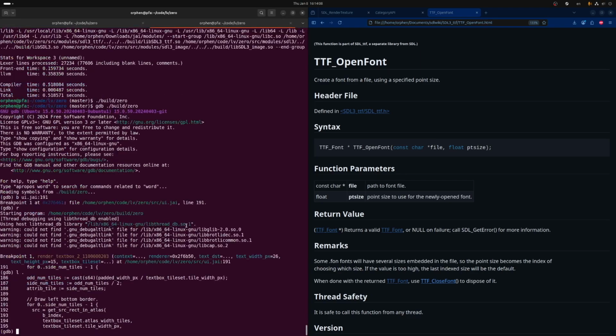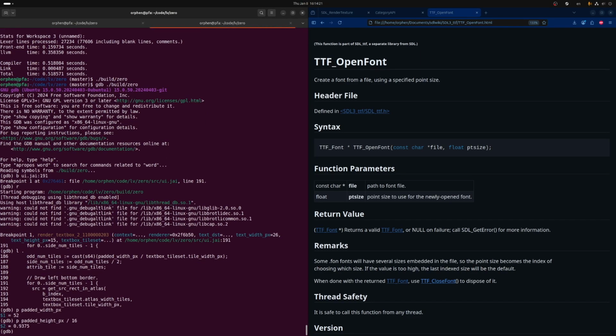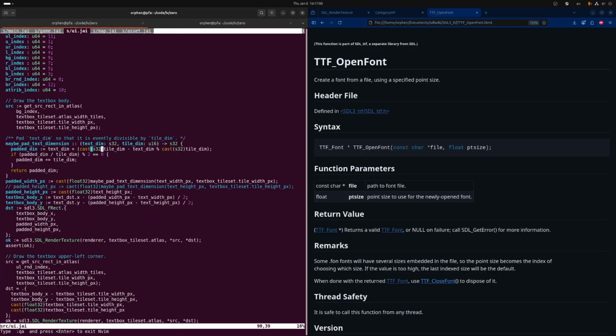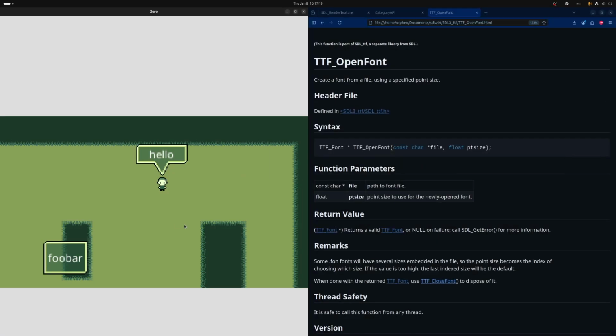What is the padded width px? 52. Yeah, that's the issue. Something went wrong in our padding. My logic was wrong in the maybe pad text dimension. I do not add the remainder, if there is any. I add the difference of the tile dimension and the remainder when dividing the text dimension by the tile dimension. Without further ado, we now have attributed text.